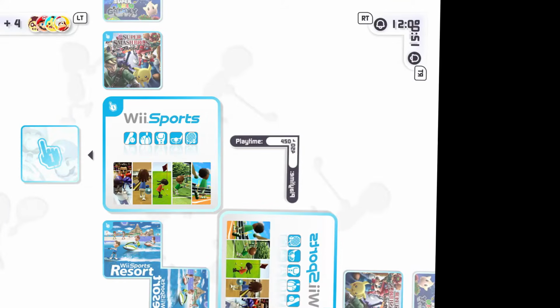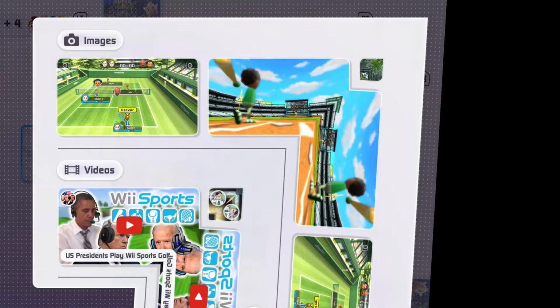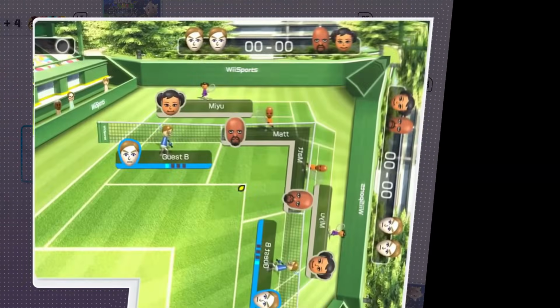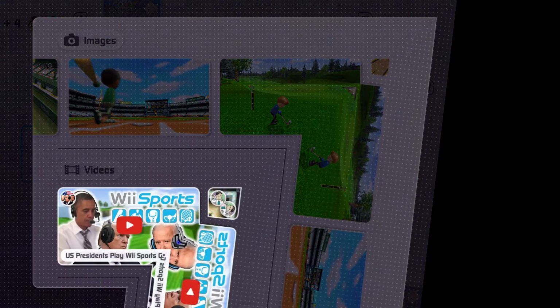Within your game selection screen, you'll find a media stack, which contains anything from screenshots, artwork, and embedded YouTube links revolving around the selected game. You'll be able to add your own images, as well as link any videos you like.